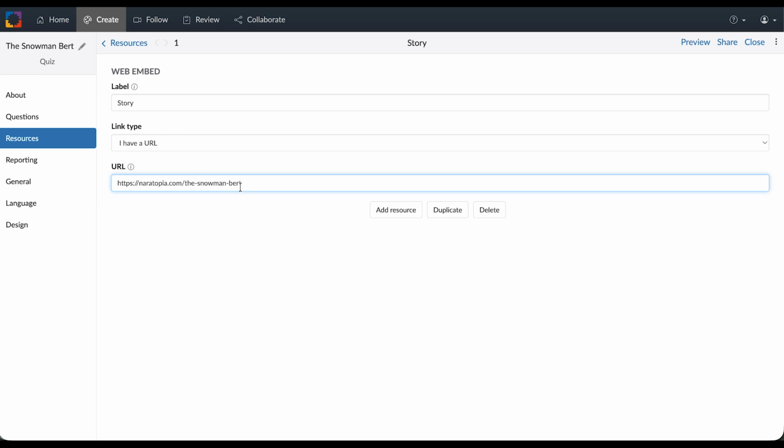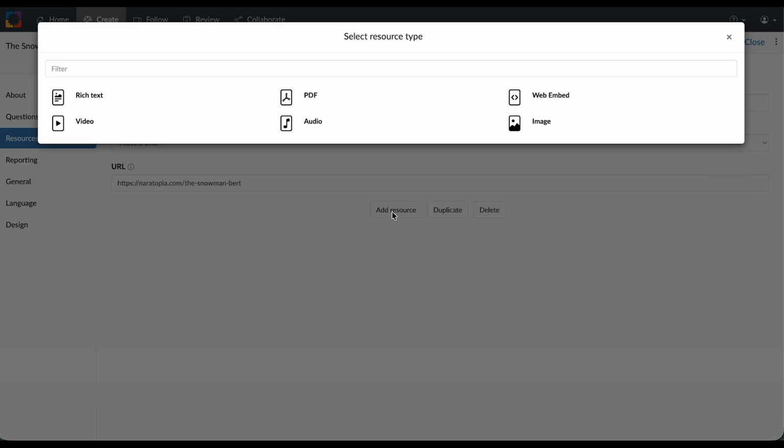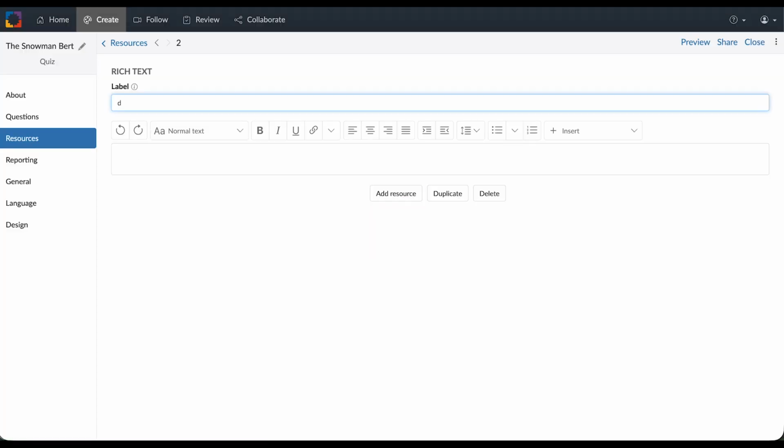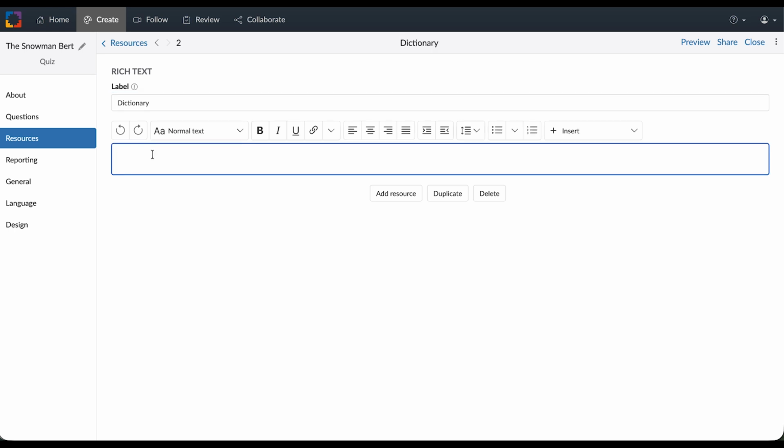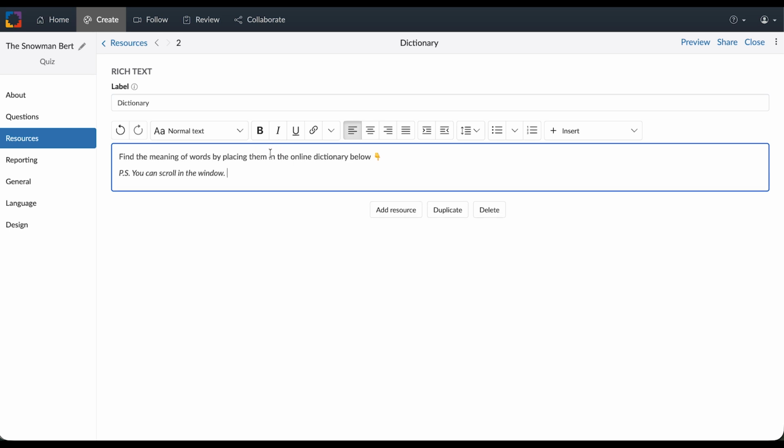So this is my resource here, and I'm gonna add some more resources because I don't really want to just keep it one. I have some more things that I can add. Another resource that I want to add is a rich text where my students will have a dictionary. I do have some text to mention, so I'm gonna add it here before adding a web embed of an online dictionary. So this is my text. Find the meaning of words by placing them in the online dictionary below.